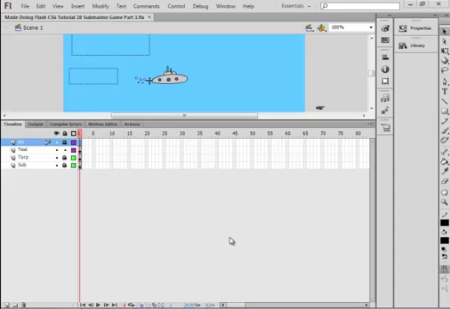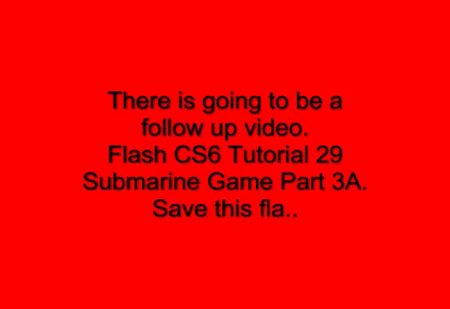There's going to be another follow-up to this series. It'll be Flash CS6 Tutorial 29, Submarine Part 3A, I'm calling it. We'll find a different way of keeping score. Instead of the submarine stopping the first time it's hit by a torpedo, we'll have the submarine hit the torpedoes and they will disappear, and we'll time how long it takes to get all the submarines. So if you plan on doing that, save your FLA. Hope you learned something from this tutorial, and I hope you use what you learned.